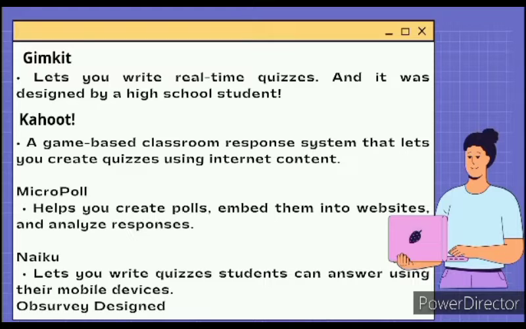Kahoot, a game-based classroom response system that lets you create quizzes using internet content. It is a virtual training tool teachers and students can use to learn new information and check progress through trivia and quizzes. As teachers, game-based learning is a great way to utilize your students' mobile devices as a formative assessment tool for any subject and age.